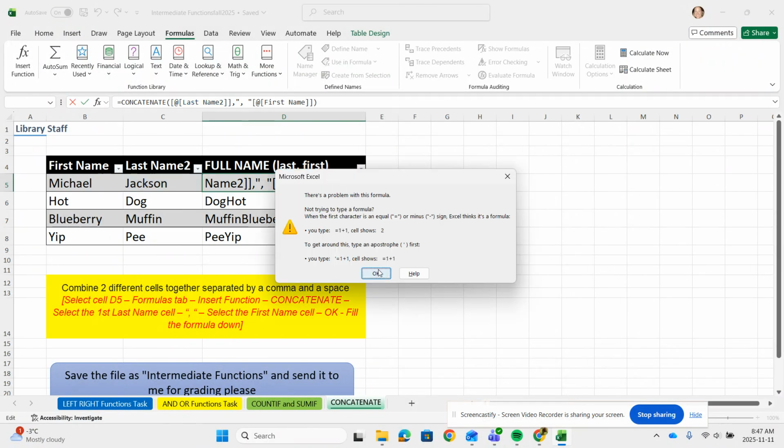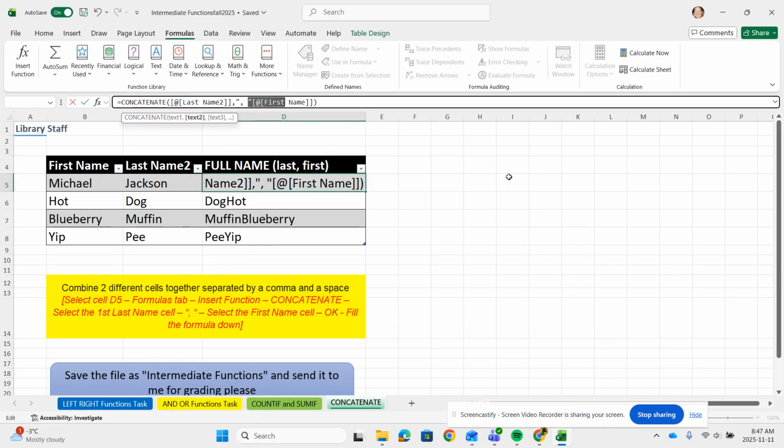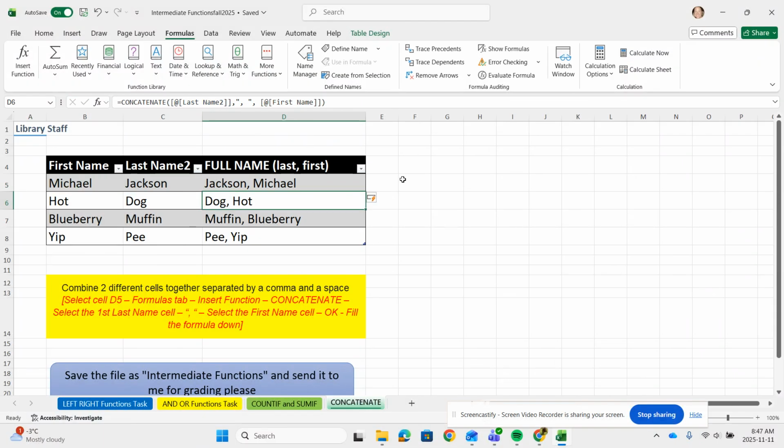When you type 1 + 1, get around this by an apostrophe. There. Oof, I did it there. Okay, so I've got comma, quotation mark, comma, space, comma, quotation mark.